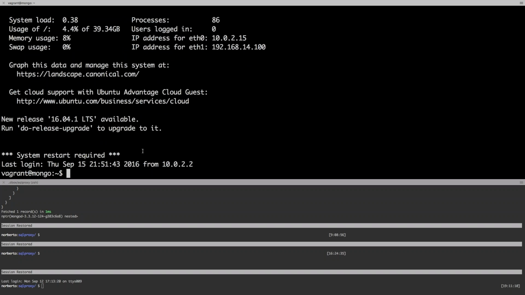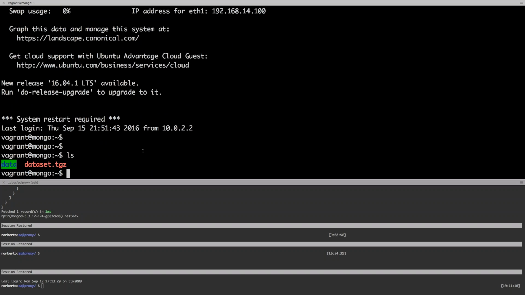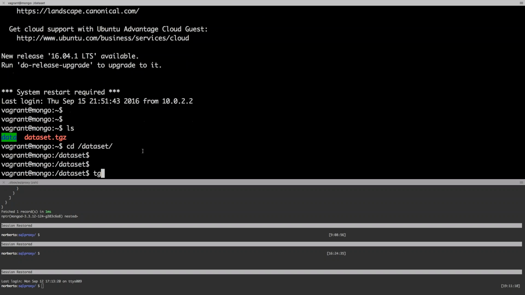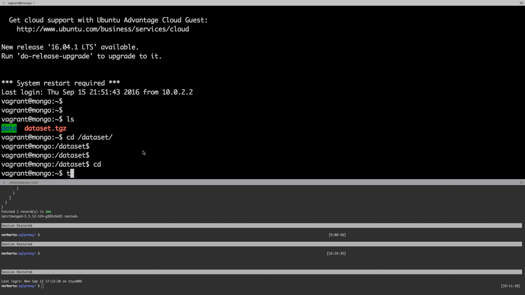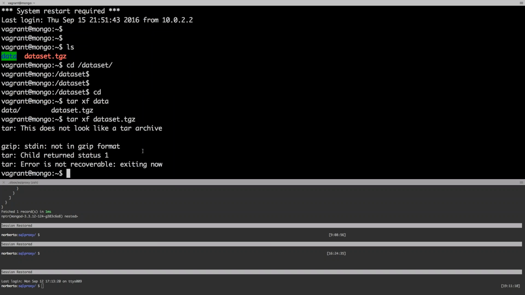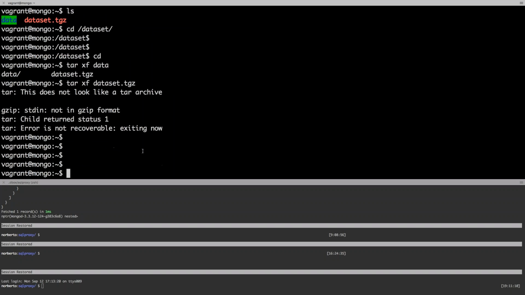So what I have here is a data set already uncompressed in this folder. Oh, actually I didn't, so I'm going to do that. I'm going to extract the file, dataset tgz. Sorry, incorrect location. There we go. Extract the file, dataset. All right, so this file is not working. That's okay. That's the first glitch that we have in our demo.